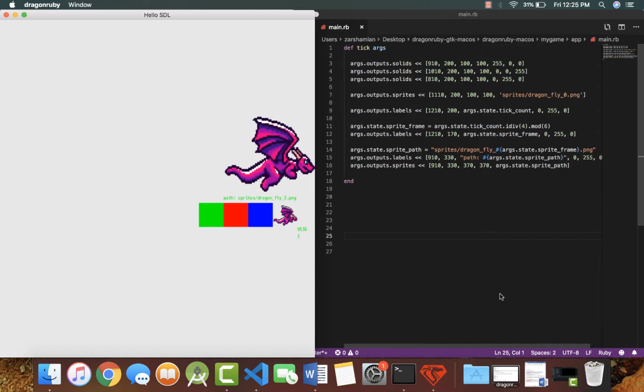Let's get started. Arrays are one of the most useful data structures in any programming language, including Ruby, and are able to hold collections of elements of the same type. They can be used to output things onto the screen, like labels, sprites, and solids, and they can also store data and be used to perform mathematical calculations.